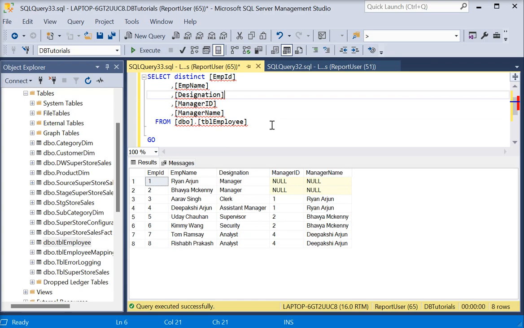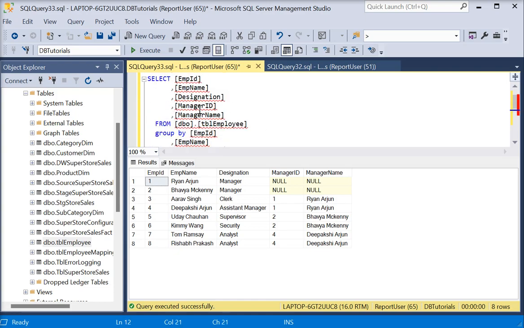DISTINCT works at a row level, and if you are going to use GROUP BY, then you have to put all the columns after the GROUP BY clause. You have to pass all the columns. Okay, now I'm going to run this.